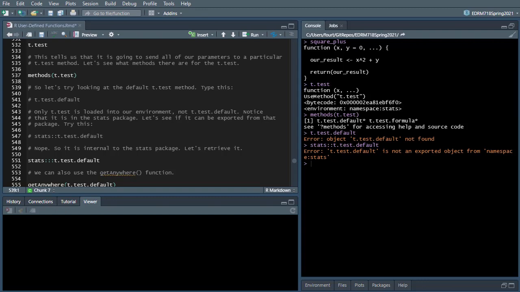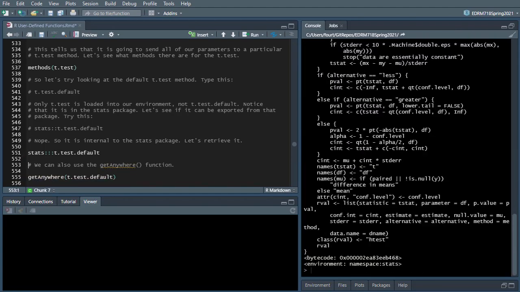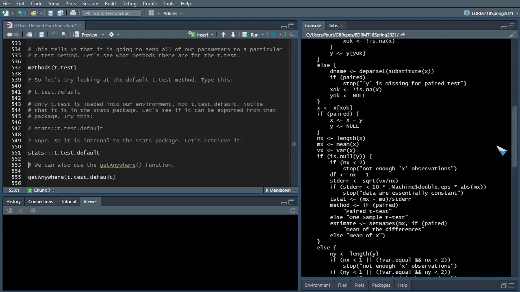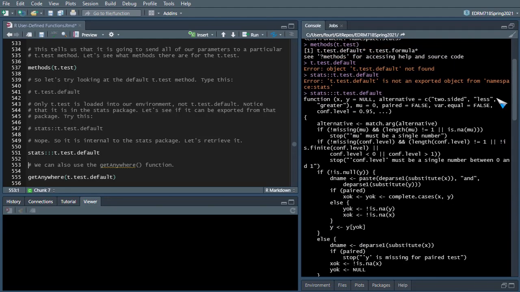So now we have another operator we can use. The double colon was to see if it was a function that we could bring in to look at. The triple colon can be used for functions that are internal to a package. So I'm going to use the triple colon operator, and now it will let me look at t-test default, and there it is. So if you want to see what the t-test script is, there it is.